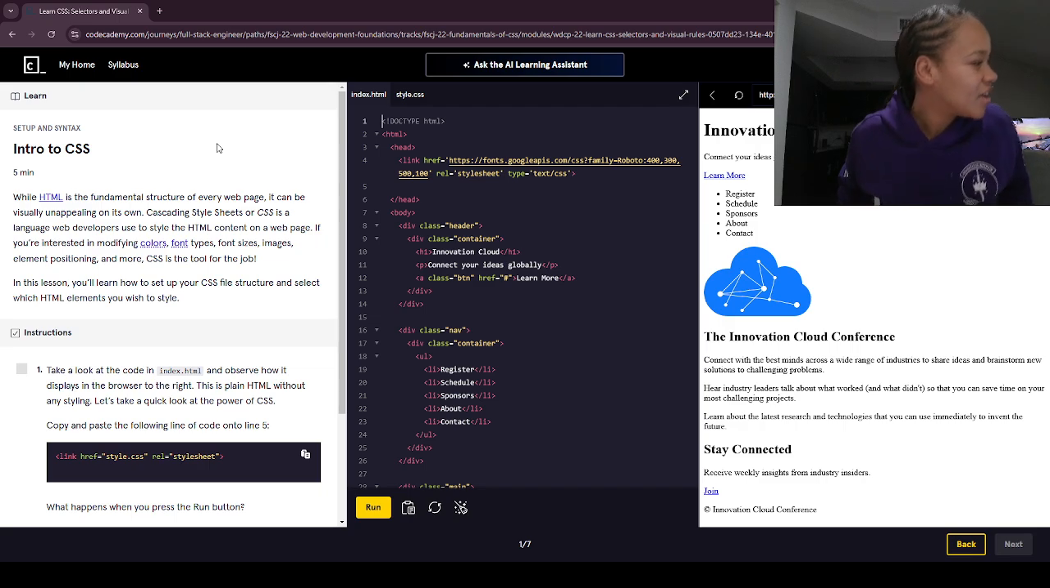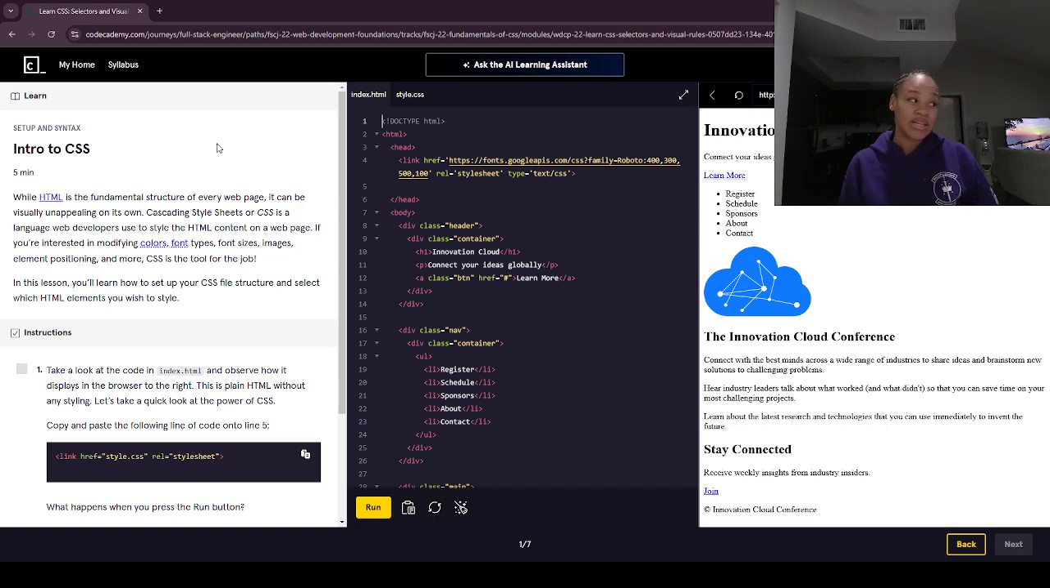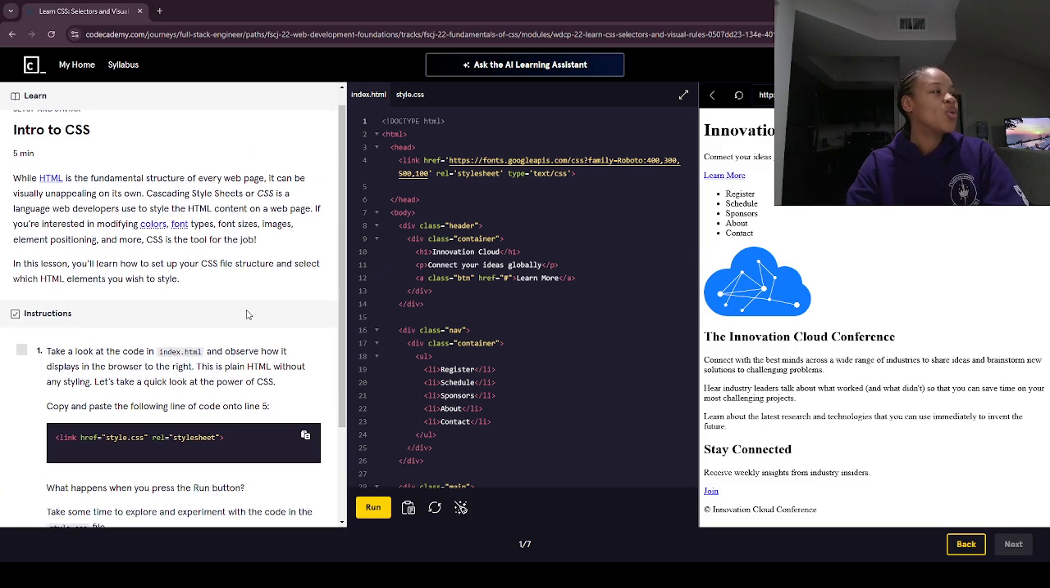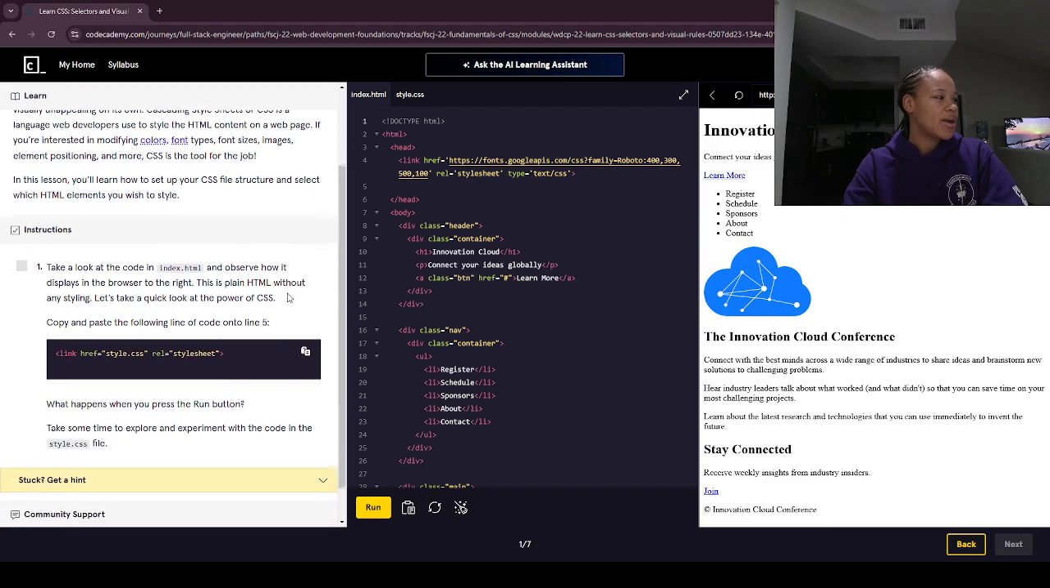While HTML is the fundamental structure of every web page, it can be visually unappealing on its own. Cascading Style Sheets, or CSS, is a language web developers use to style HTML content on a web page. If you're interested in modifying colors, font types, font sizes, images, element positioning, and more, CSS is the tool for the job. Okay, so in this lesson, we will be learning how to set up our CSS file structure and select which HTML elements we wish to style.